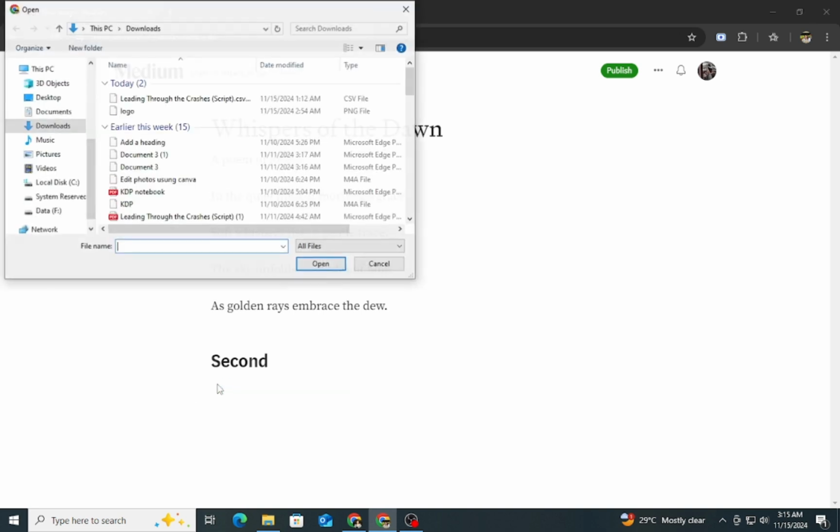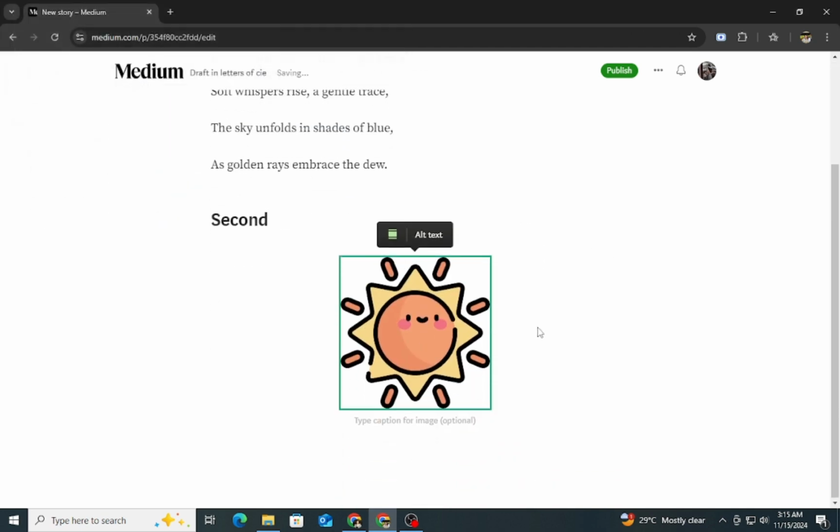Adding images. Click the plus icon in the editor to insert images. Medium allows you to upload images or use Unsplash for free stock images. Choose visuals that enhance your story and make it more engaging.